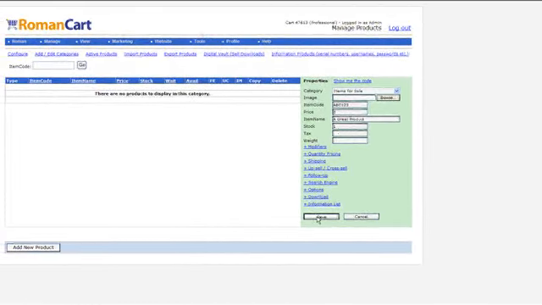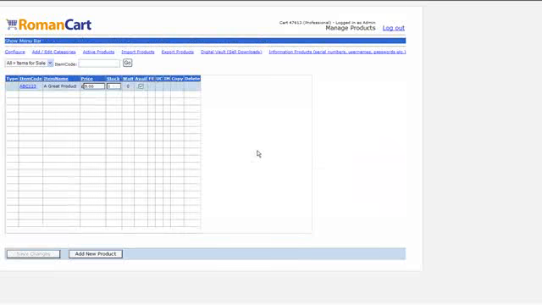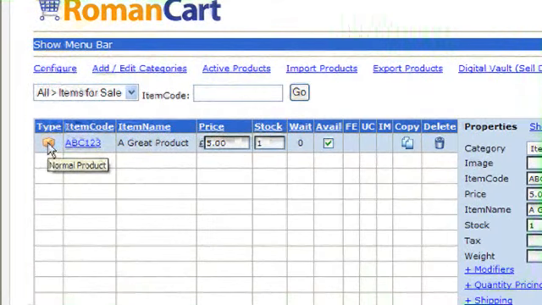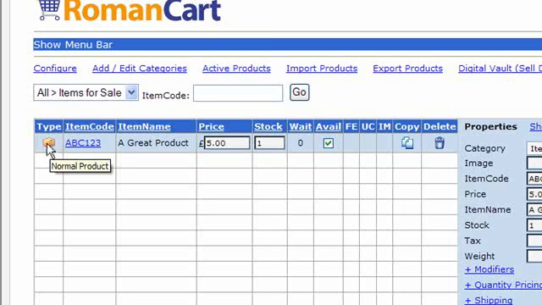So if I just click on save there, then you can see the product is saved. It appears in blue there, and the product properties are in blue on the right hand side here. So the first column here is the type, and if you hover the mouse over it says normal product. In other words, it's not an intangible product, it's not a downloadable product, it's not an information list or anything like that, it's just a normal standard product there. The item code, as we entered before, item name, price, stock, you can change that.